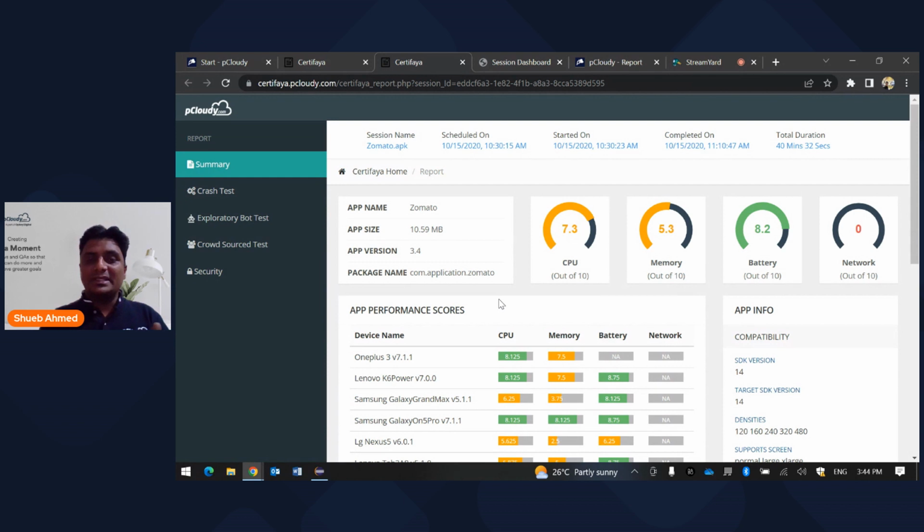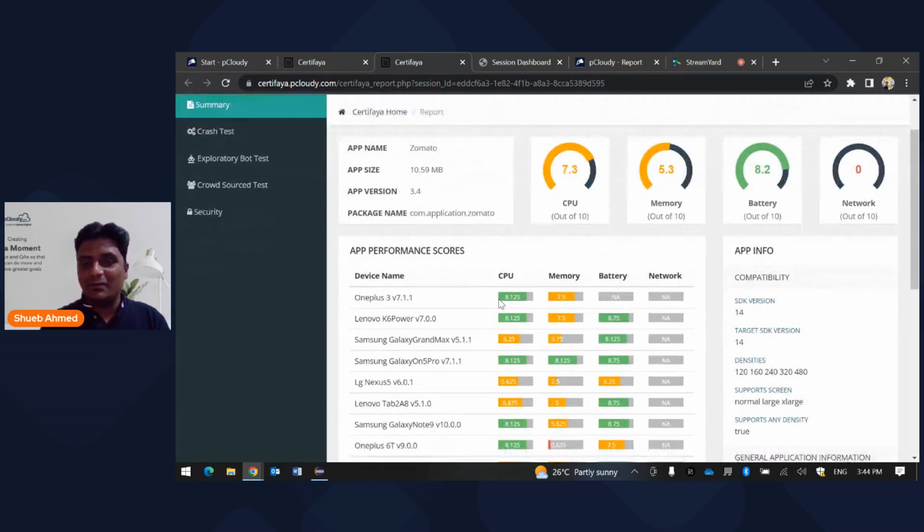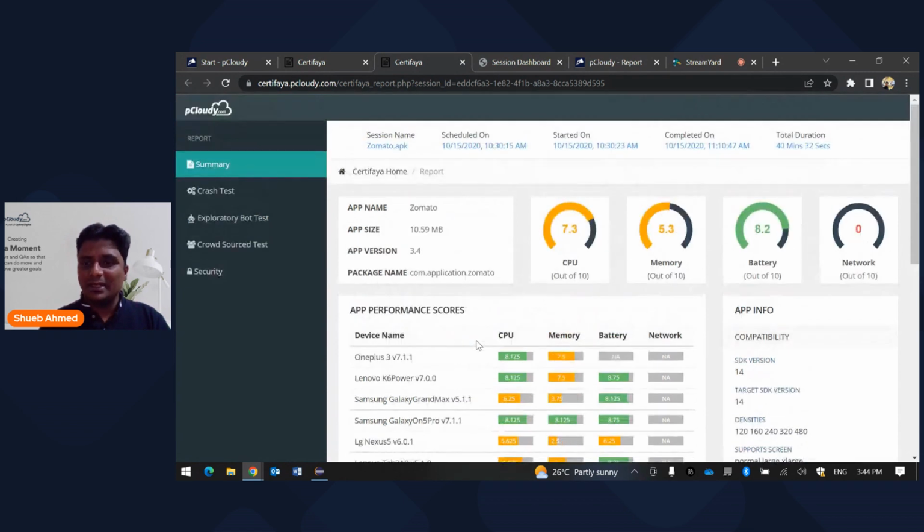What the bot does is execute your application on 10 different random devices, and it provides some industry standard values, showing whether your app matches the industry standards, is below par, or is at the average. All that performance metrics data is given here.